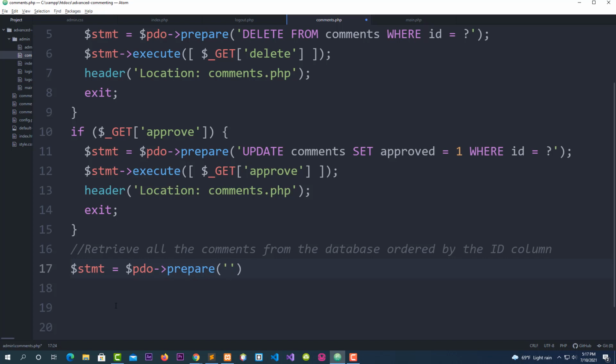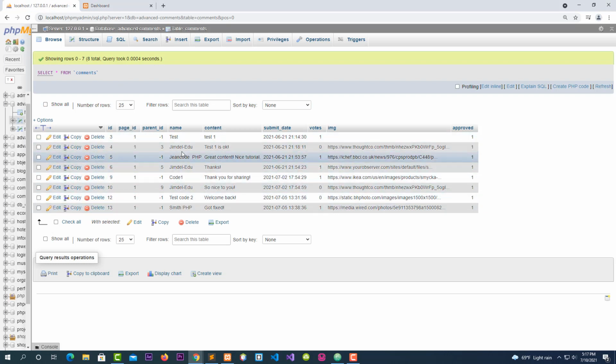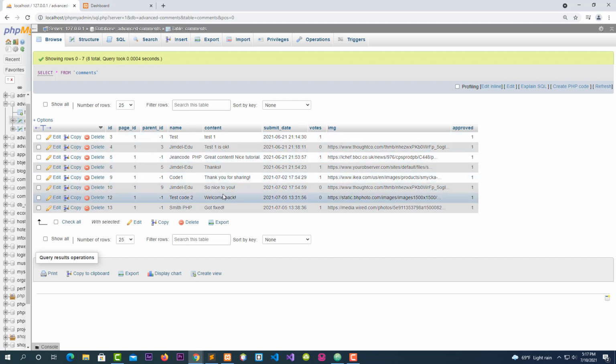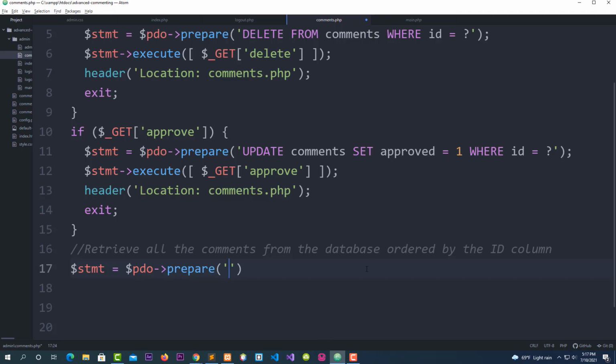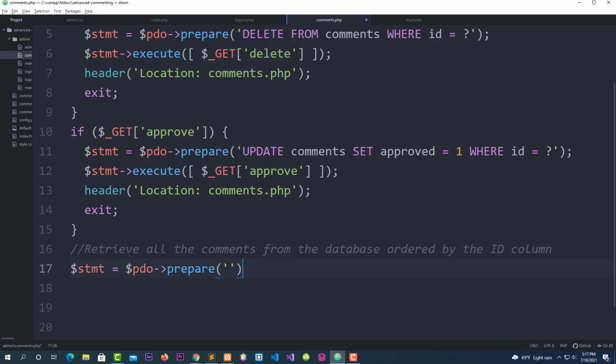prepare. Now, to retrieve all the comments from the database ordered by the ID column, let me show you and go back. And this is my database here. This is all of my comments. Okay, all of my comments here. I'm going to retrieve them, take all of them and order them by the ID. Go back again. Is my ID right here. Okay, and then we have IDs and page ID, parent ID.